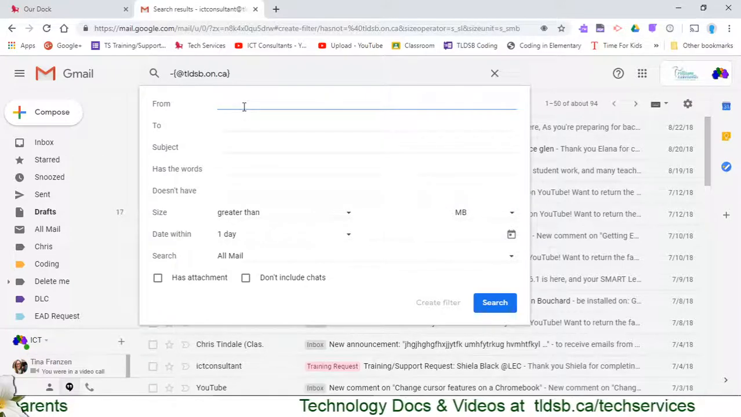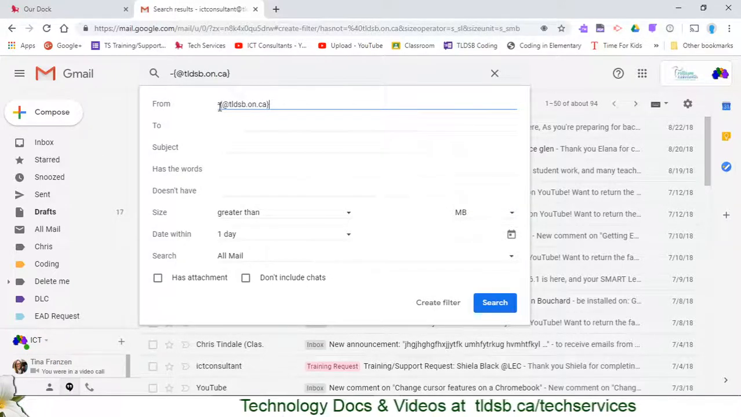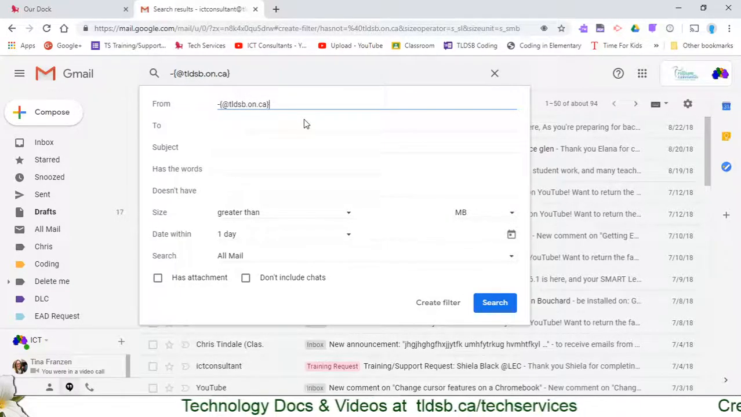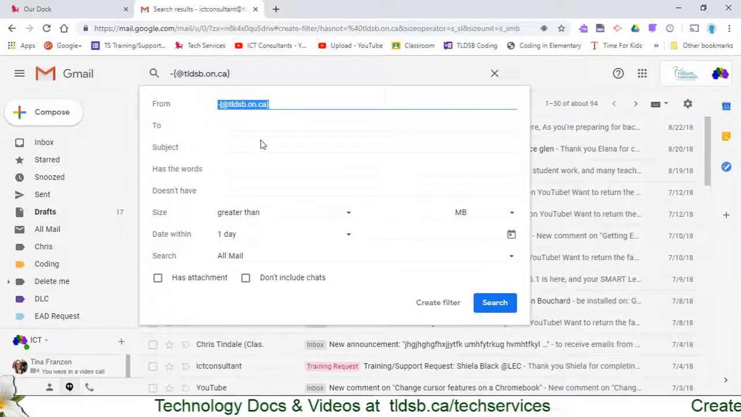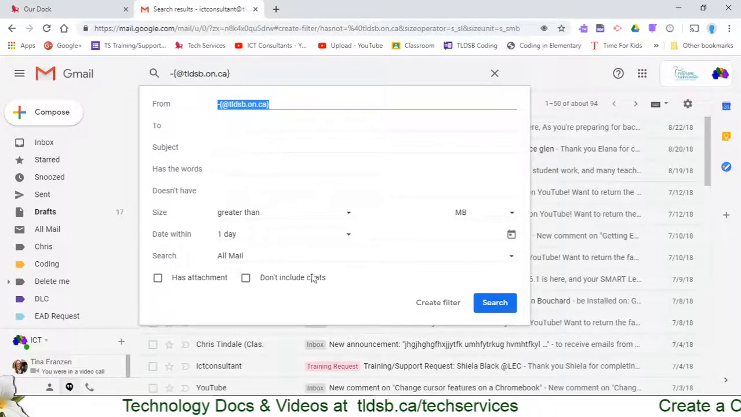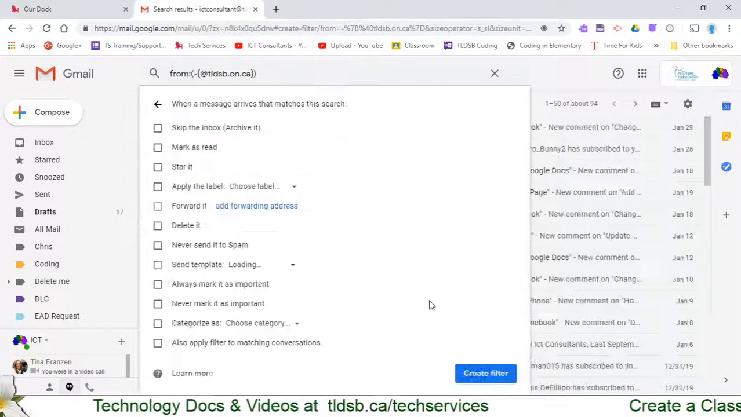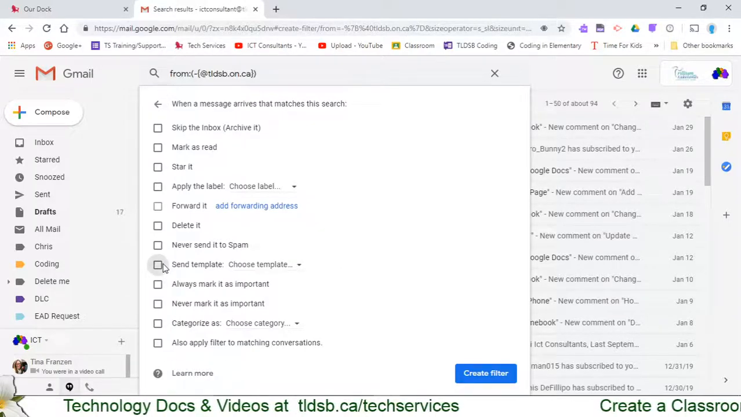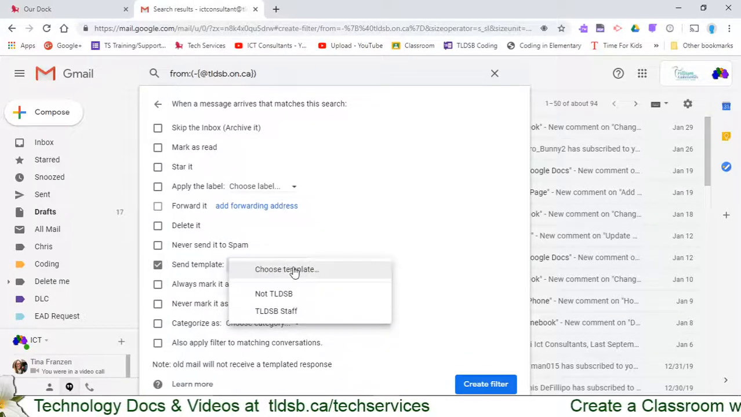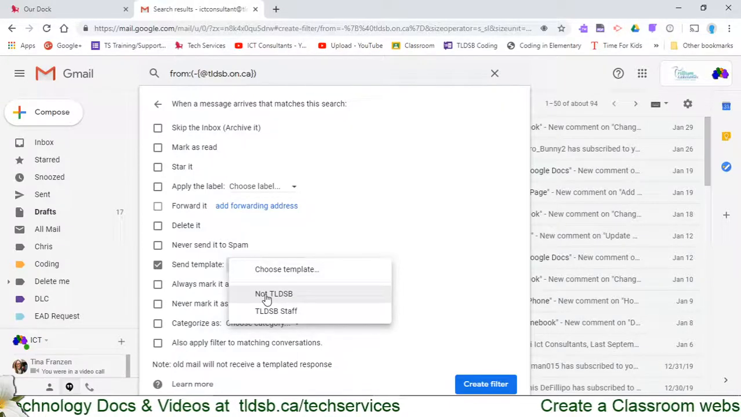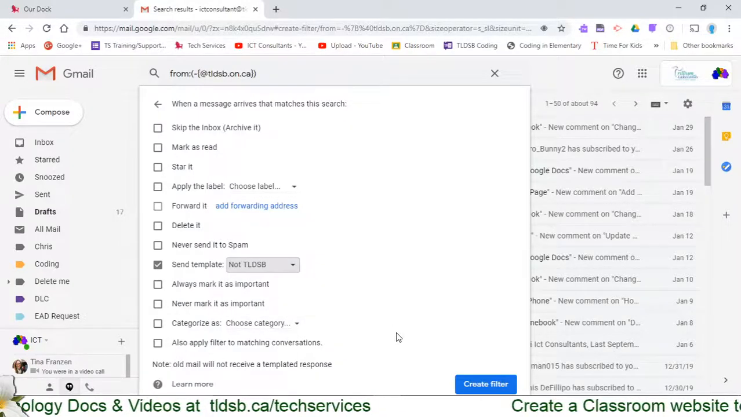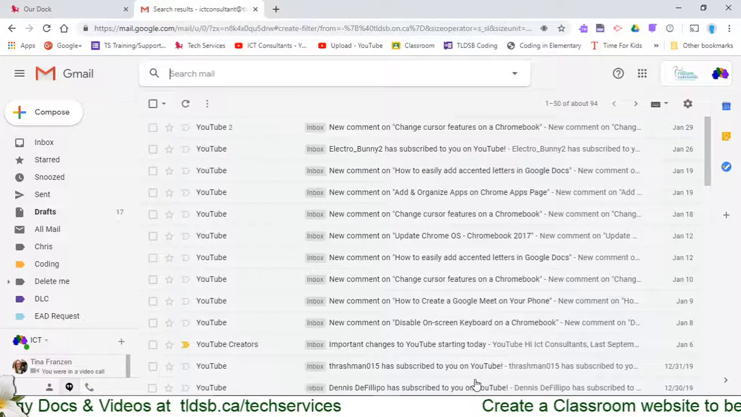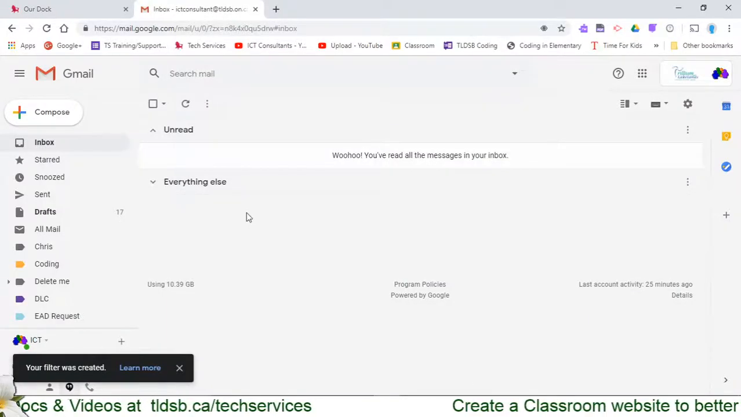Instead, I'm going to come up to From, and I'm going to paste in that minus and squiggly bracket, closing with the squiggly bracket, a little option that says not TLDSB. That's what that's trying to tell you. And when I go to create filter this time, I'm going to send a template. I'm going to choose the template, and of course it's going to be the not TLDSB staff. So this is all other accounts essentially. Create filter, and I'm good.